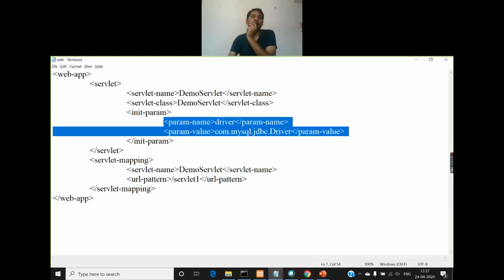So after you write param name, immediately it must be followed by a param value. You cannot write all the param names first. If you are writing all the param names continuously, then you have to use the param value tags also in the same order. You cannot change the order. In whichever order you specify the parameter names, in the same order you have to specify the parameter values also. Here we don't have that confusion because there is only one initialization parameter.